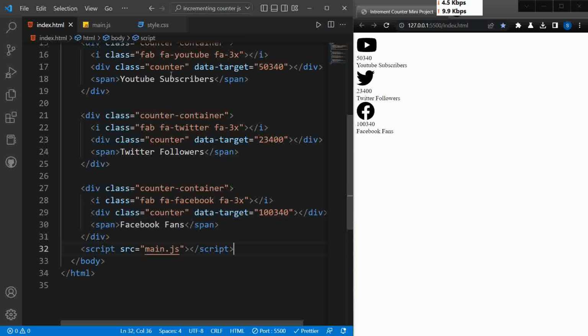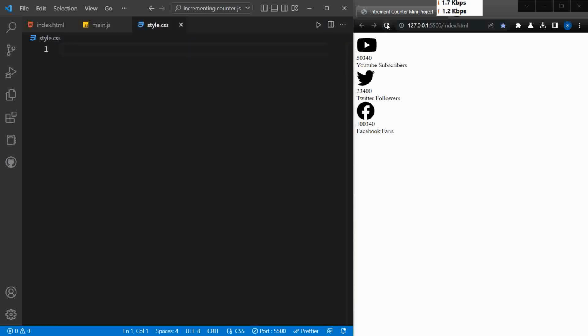So this was the JavaScript part. Now we can move to style.css to make some changes in the style. And now you can see that the data target is visible on the page because we added JavaScript. So let's move on to styling our design.